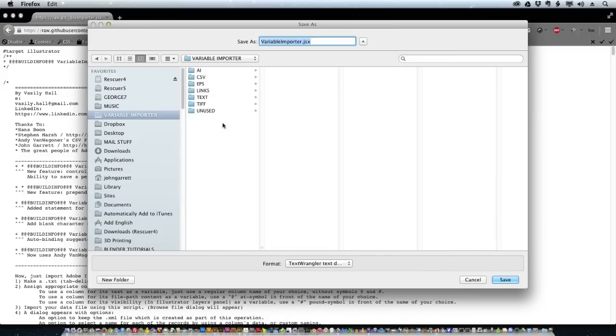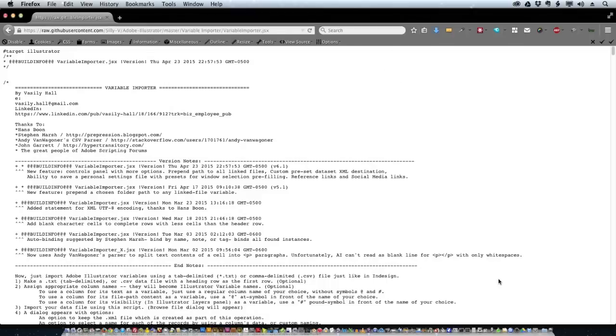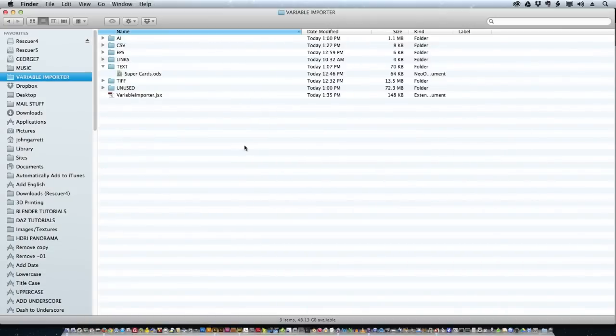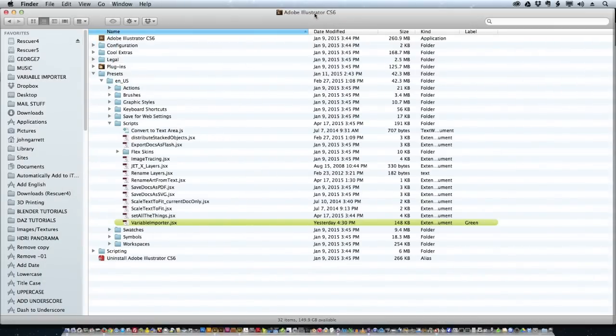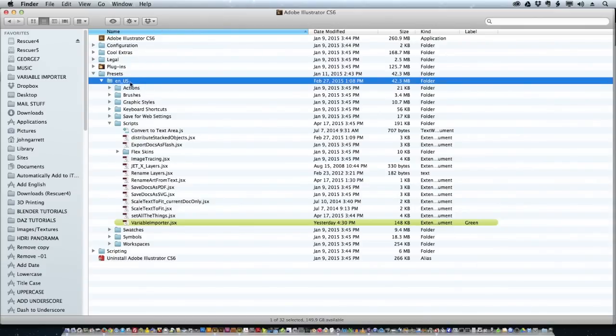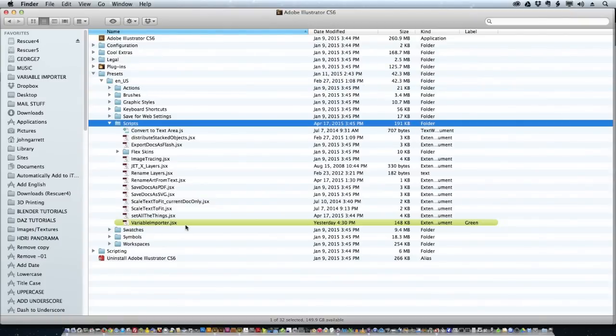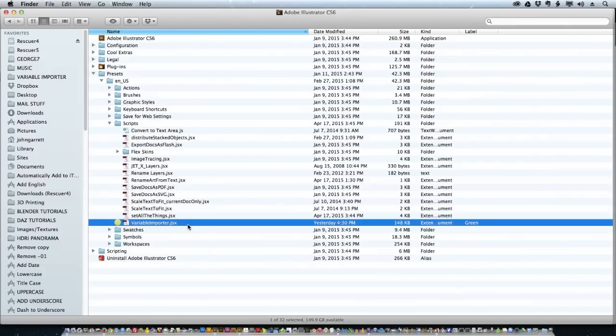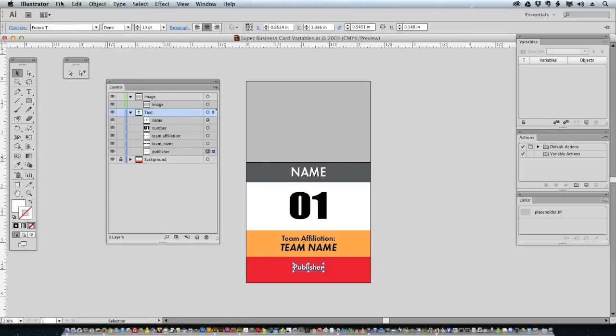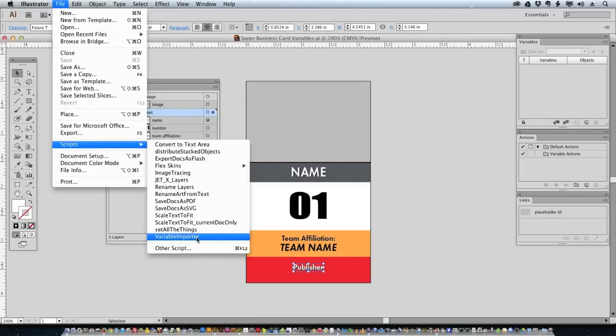And I'll just save it here for now, but where you have to put that file so that Illustrator recognizes it is into the scripts folder. I'm using Illustrator CS6 for this tutorial, so you need to put it inside the CS6 folder, presets, then your language folder. Yours might say en_GB, mine is en_US, but inside that folder will be a scripts folder. And as you can see, I've put it here already. So you have to put it there, then restart Illustrator so it can recognize it. Once you have done that, File, Scripts will show you that script, and you can run it from there.